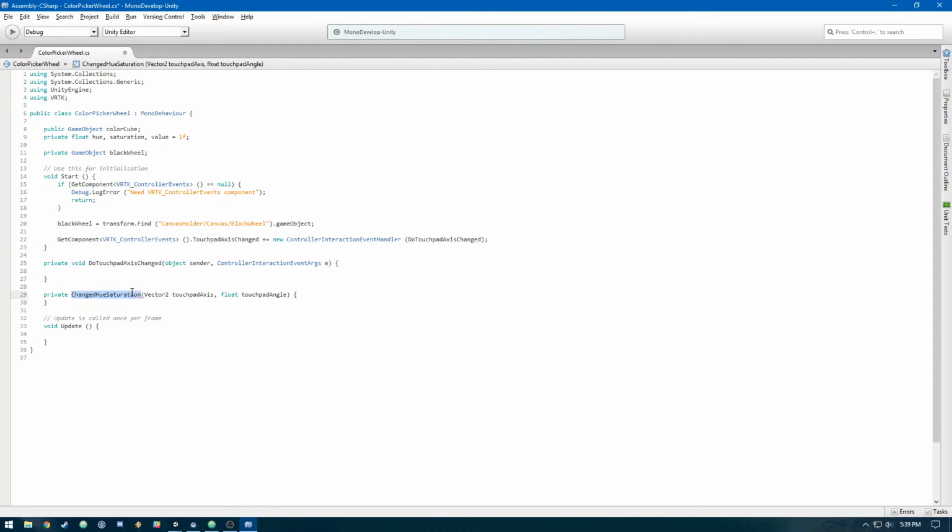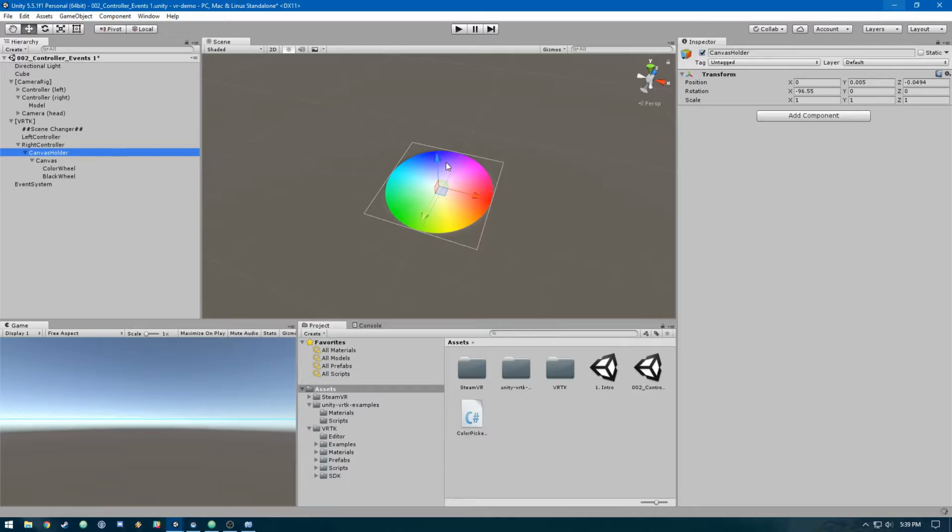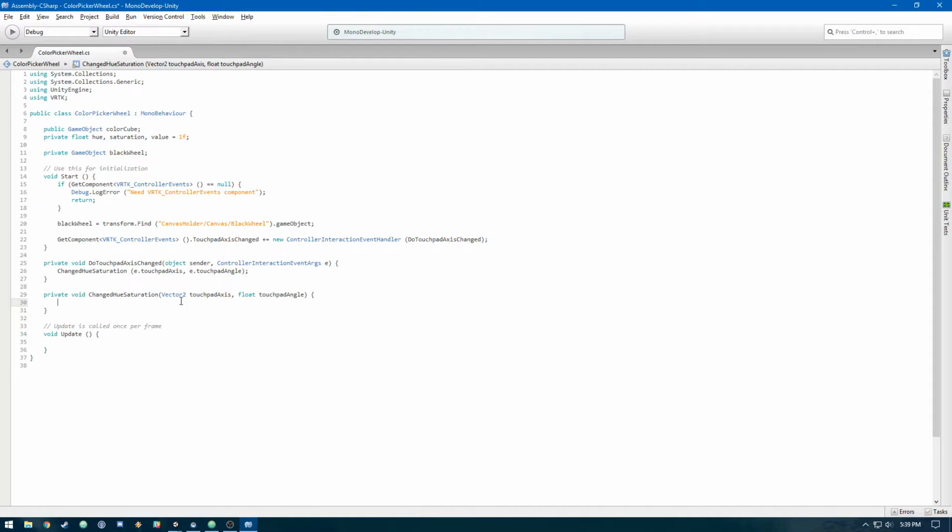All right, and then in here we'll just call that method and pass it the appropriate arguments. So it's going to be e.touchpadAxis and then e.touchpadAngle. Okay. Oh, forgot the void there. That should fix that error. Okay, now in here we're going to basically need to figure out how our touches on the touchpad will map to this color wheel. So we're going to have to do a little bit of math. Bear with me. I'll try and explain it as well as I can.